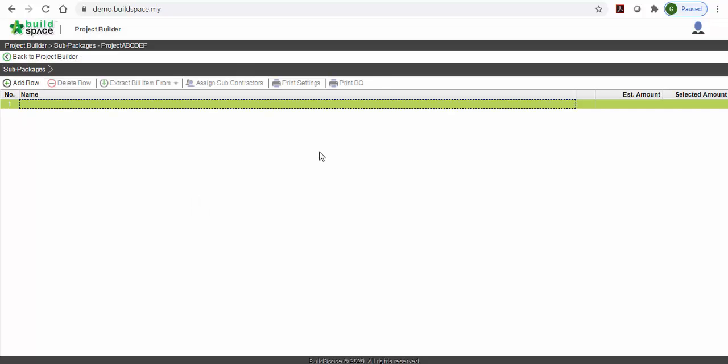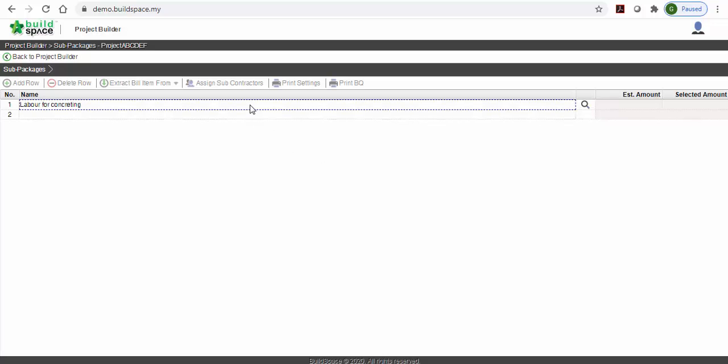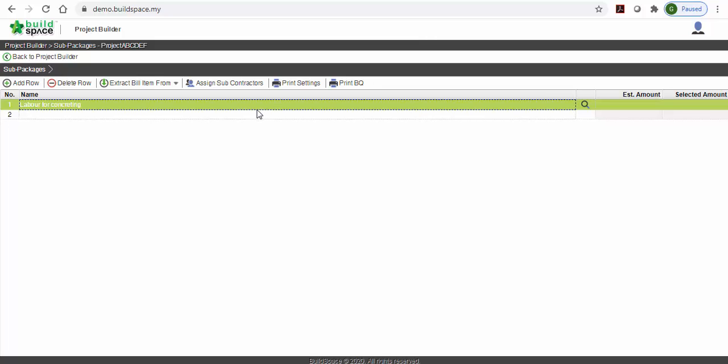Okay, so I want to create, let's say, concretes, label. Let's say I put the label, I want to label for concreting. So I want to extract all the concrete items. So I can go to here, extract from bill, item from bill.